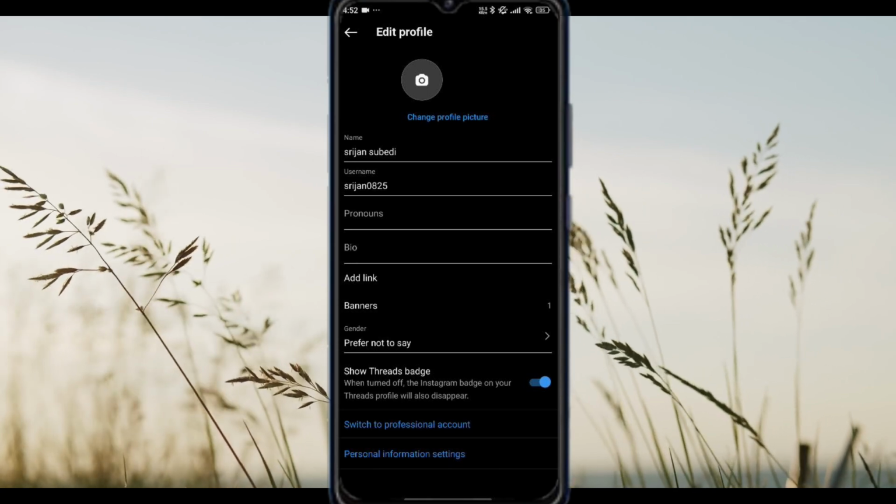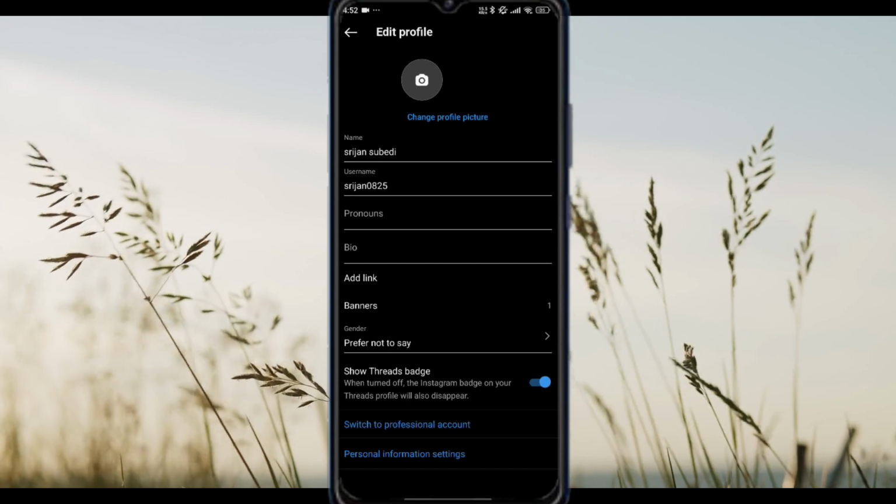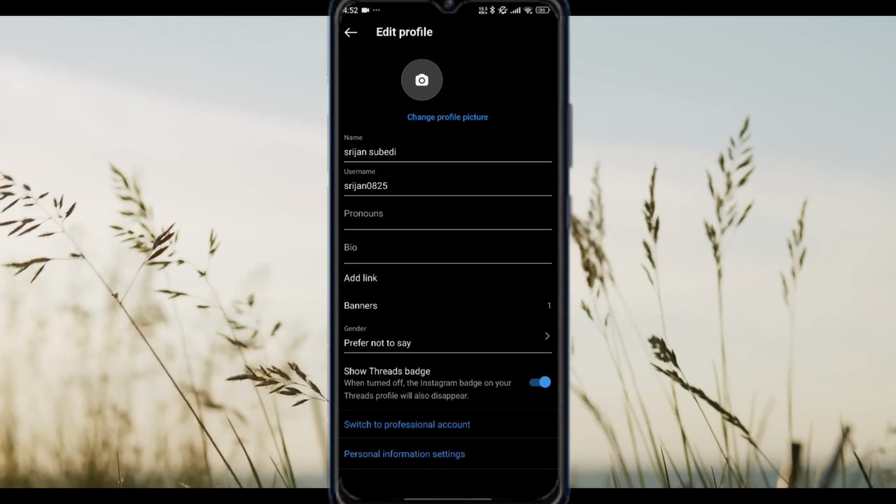Changing your username is a simple but important step, so choose wisely and update your bio accordingly.